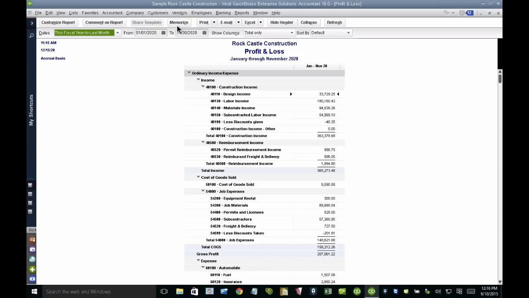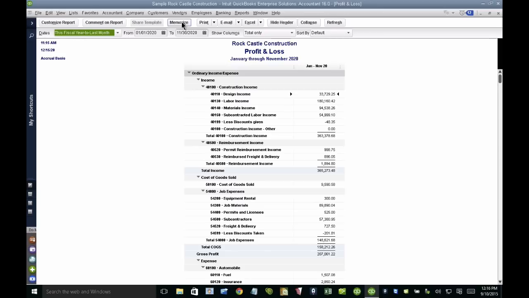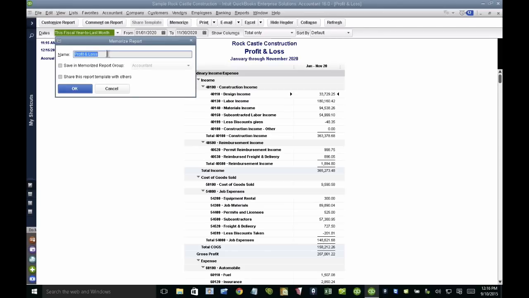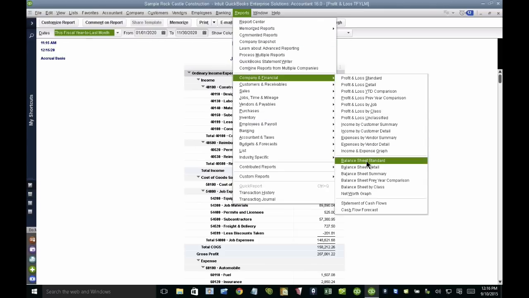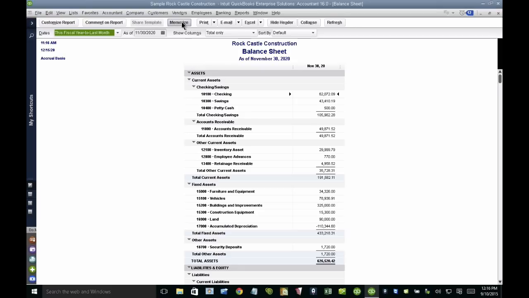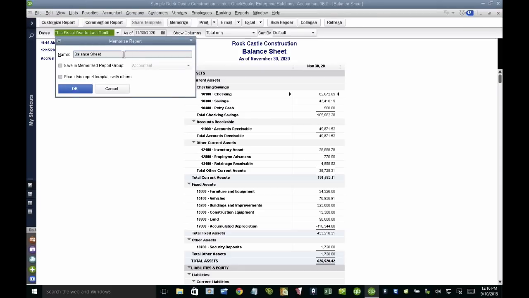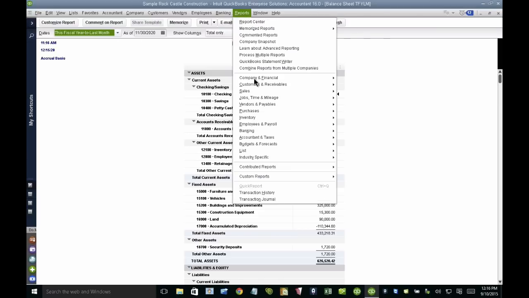So let me show you what I mean by that. Let me go ahead and memorize. I'm going to select this fiscal year to last month, and I'm going to click on memorize, and we'll call it here this fiscal year last month, whatever. I'll just make up a code for that. And let me save this, and then I'm going to pull up a balance sheet as well, and then I will do this fiscal year to last month, and I'll memorize that as well, and I'll just give it a code here. Okay, and I'll pull up statement of cash flows.